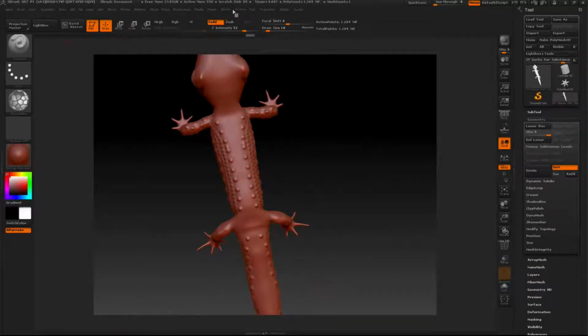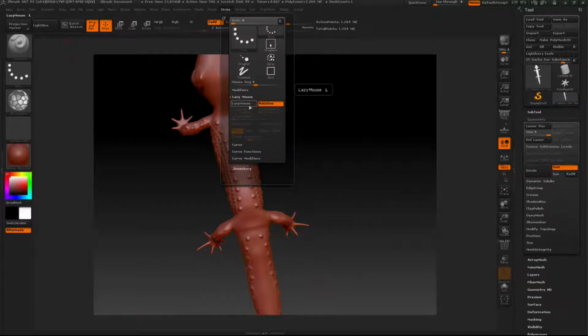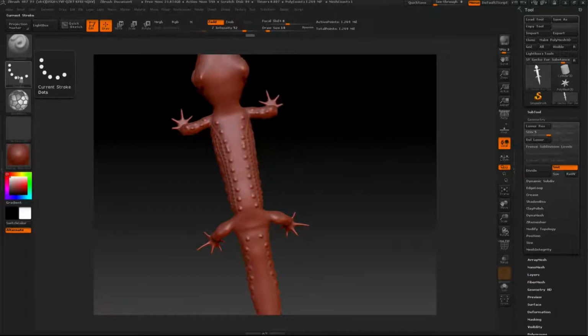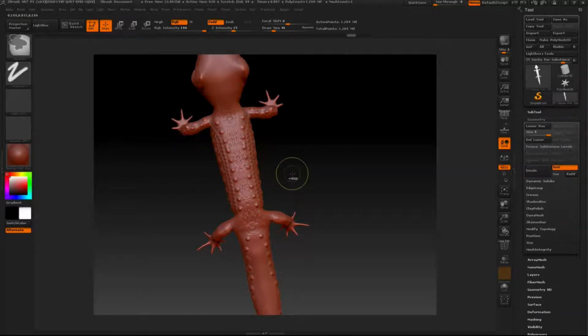So I'll go back to stroke and turn off lazy mouse and just leave it on dots and maybe make that a little bigger. That's way too lumpy. So then we're going to turn the intensity way down. Maybe even just use individual little clicks there to make that pattern. That's more of an alligator looking scale pattern. That's not what I want.